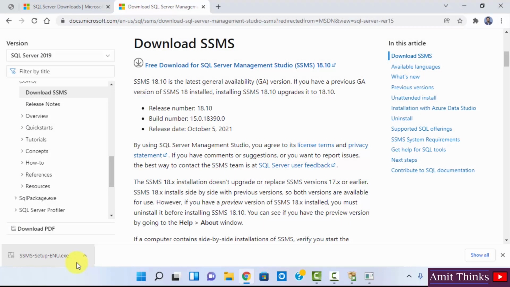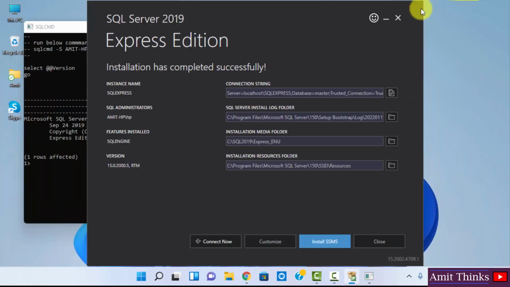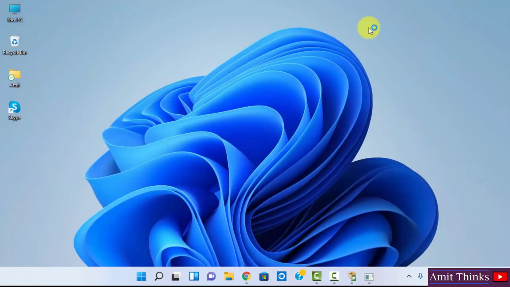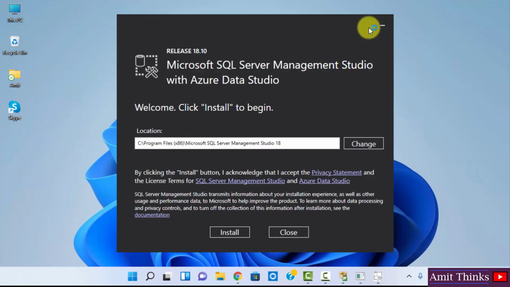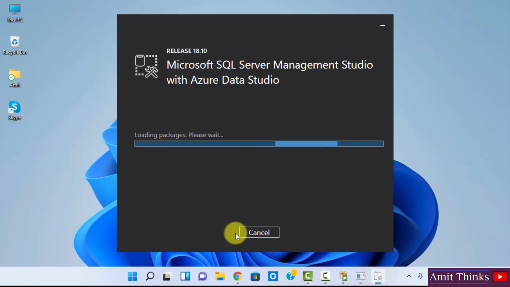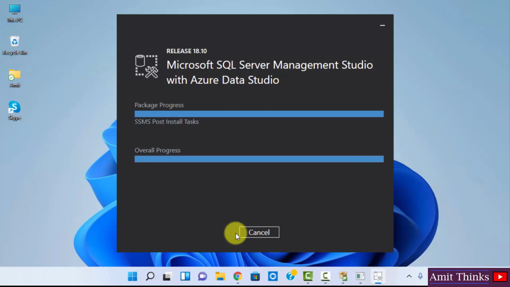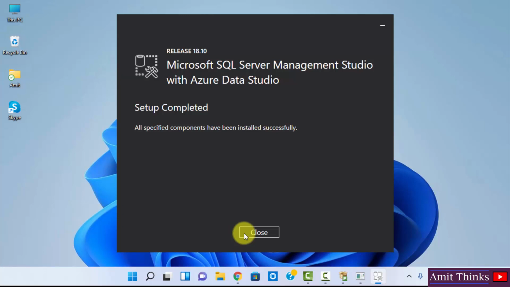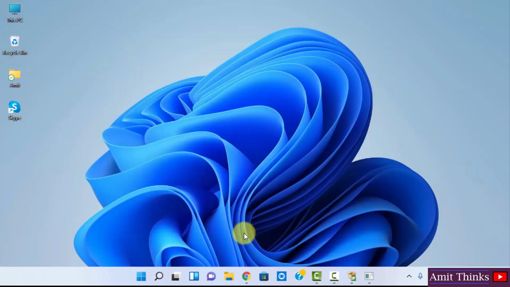So guys, here you can see we have downloaded the SQL Server Management Studio exe file. Double click on it to install. Meanwhile, minimize this. So guys, the installation started. SQL Server Management Studio will get installed in the following location. If you want to change the location, you can change it from here, but I'll keep the same and I'll click on install. So guys, you can see the setup is complete. Click on close.